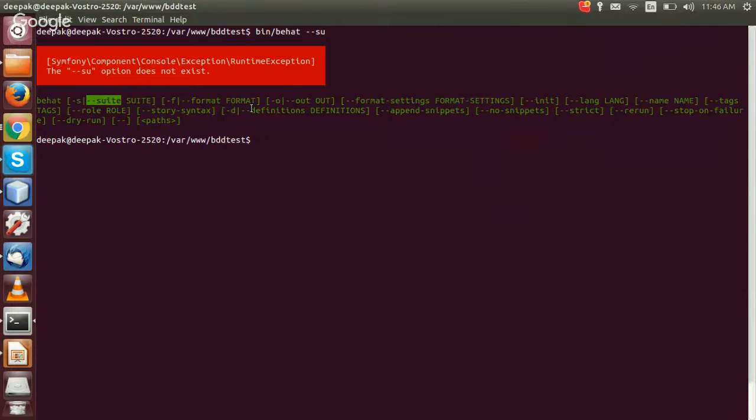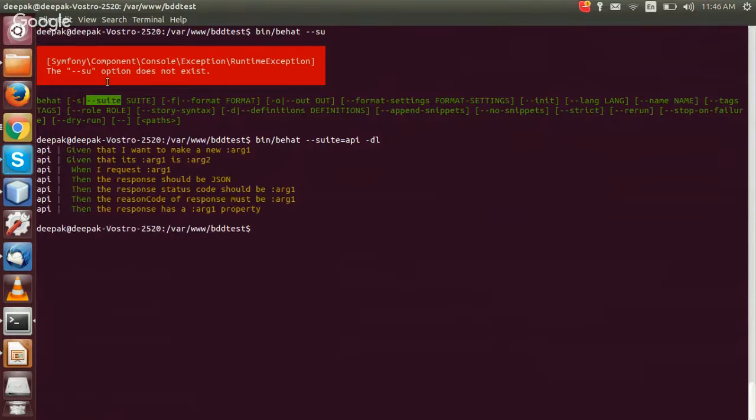You can even check what step definitions are available. So first let me give the suite as API. I'll just concentrate on the API suite. I'll just see the step definitions available. So again, you can see here all these step definitions which are defined in the feature context file.